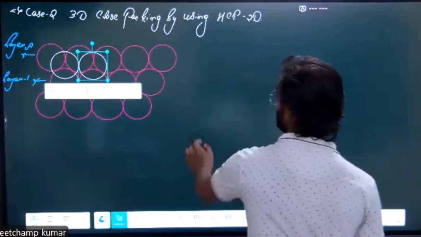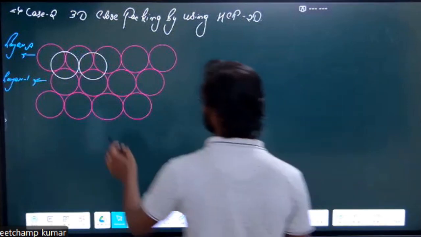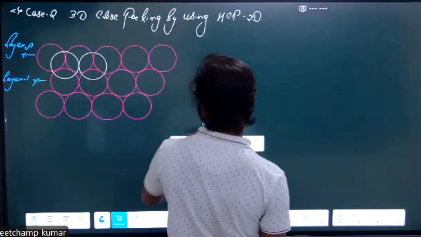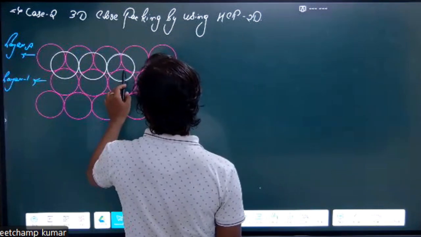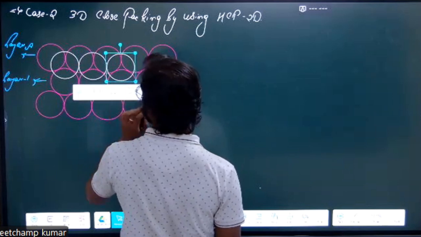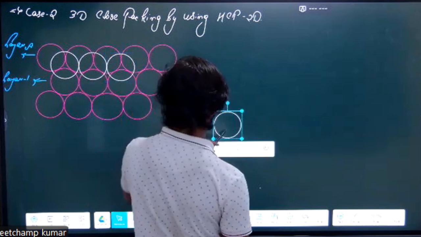Are you able to understand what I am trying to say? Yes, sir. Like how this atom is getting placed. I don't have a 3D model right now. It is in my room. Otherwise, it will be more clear to you.